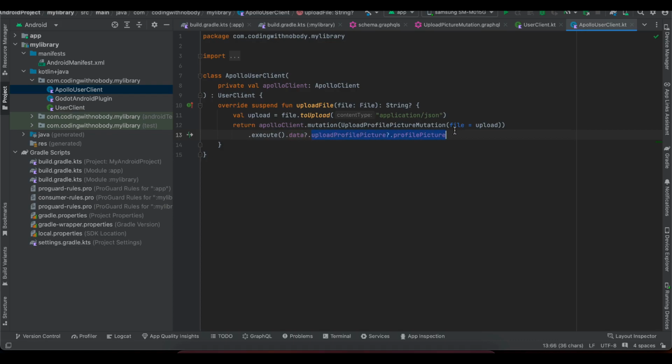Now these parameters will depend on how your backend for your file upload is structured. So this is what my output looks like. We have an upload profile picture, and inside that the profile picture will actually give you the pre-signed URL.